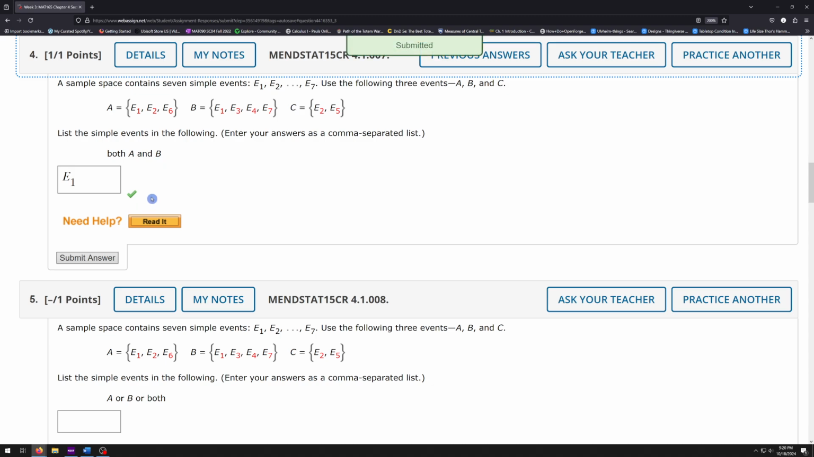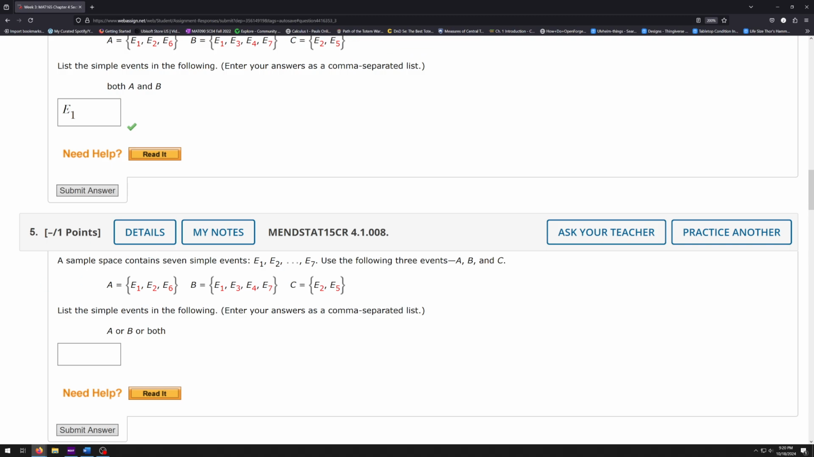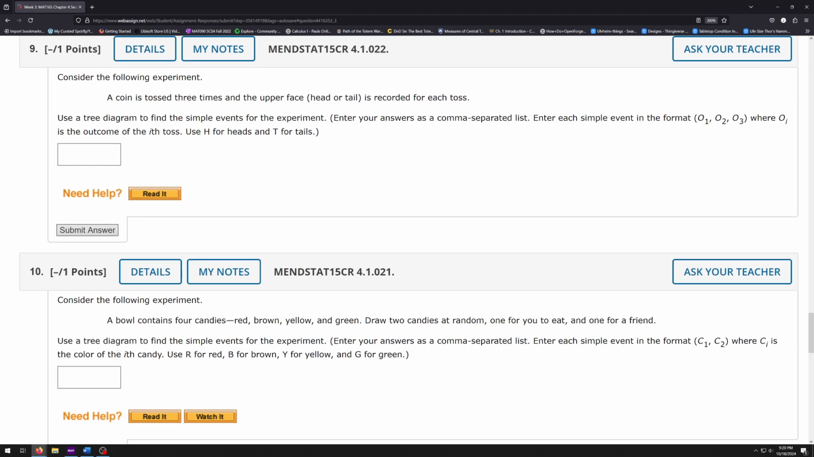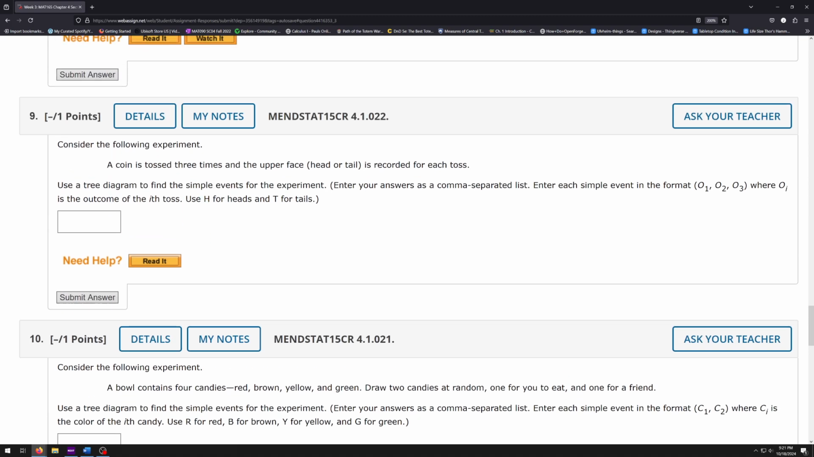So for question 4, question 5, question 6, question 7, they're all going to be the same. But then we need to get to questions 9 and 10. I'll do number 9. I'm not going to do the entire answer. I'm going to leave that up for you, but I'm going to show you at least one of them.